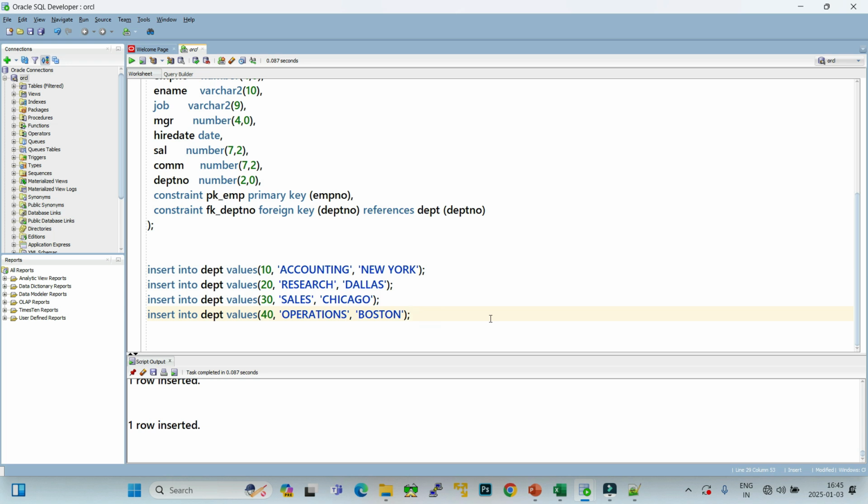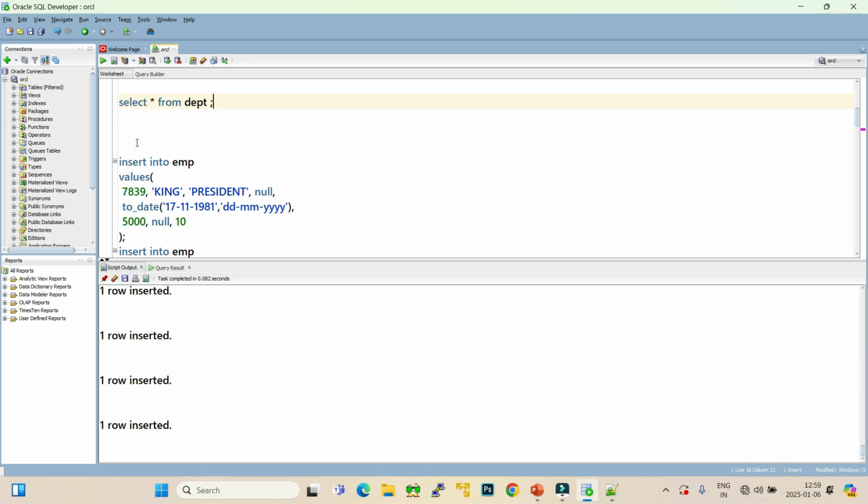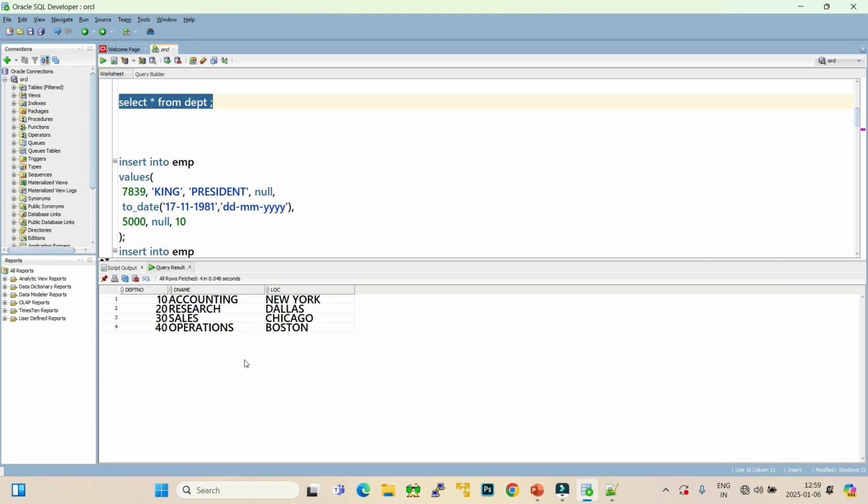If I need to cross verify whether the data has been inserted or not, I just need to run the select query. We'll talk about the select query later, but just for the time being, to cross verify whether the data has been inserted or not, we need to run the select query. I need to say select star from dept. Now we need to run this select statement. Just simply select the statement and click on this green button. You will be able to see that we have data available in the department table.